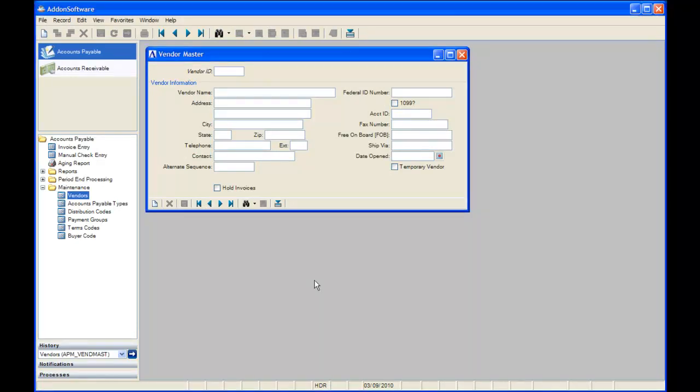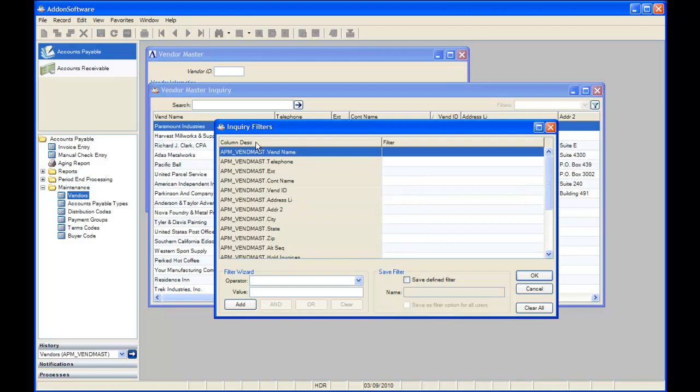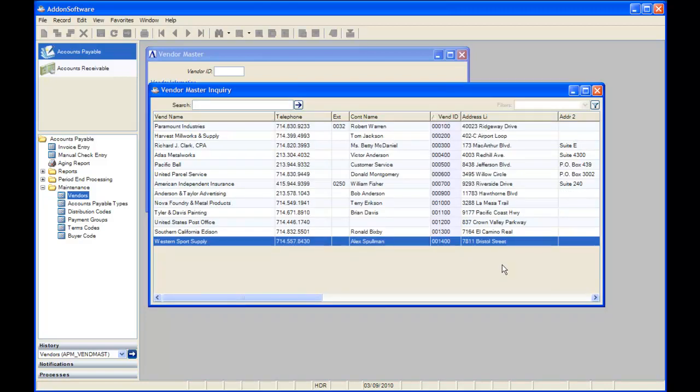Using Barista's built-in SQL-based inquiry subsystem, we can quickly create a phone listing for our California vendors. We select the binoculars to start the inquiry process, and it brings up the entire vendor master inquiry table. A right click allows us to filter the records. We're going to filter by state, where the operator value is equal to California.